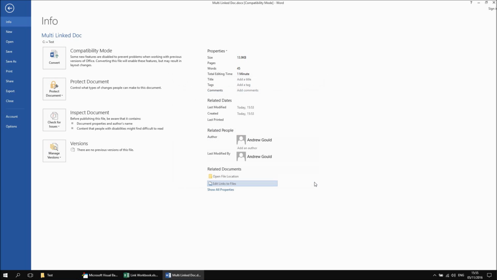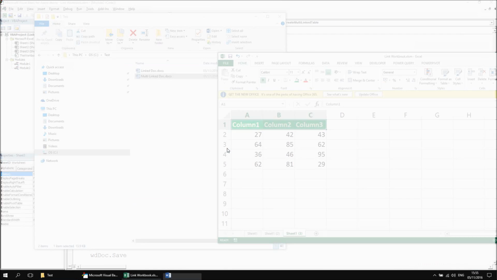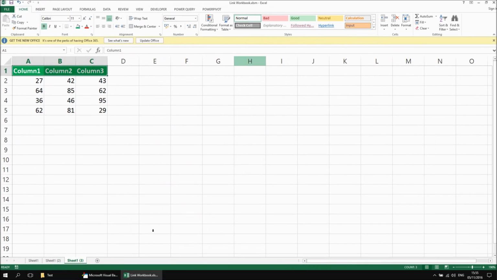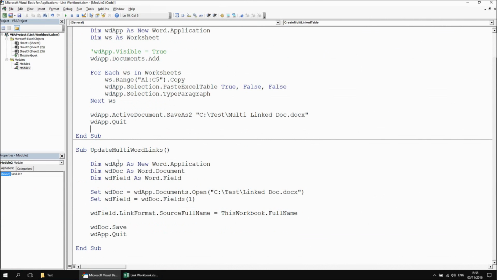Let's just cancel out the dialog box first, and we'll close Word down completely and save the changes to the document, and then we'll head back to Excel, and then back to the Visual Basic Editor, and we'll modify the Update Multi-Word Links procedure.